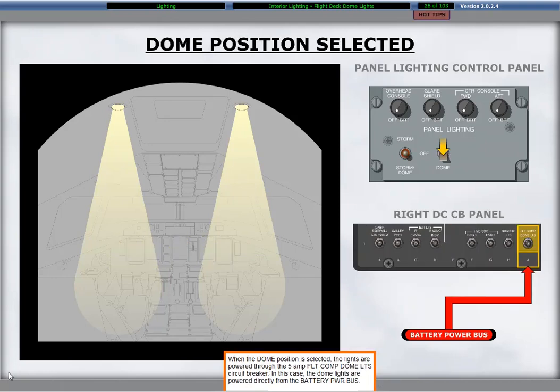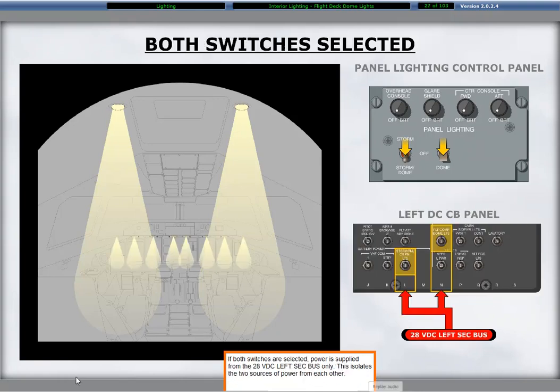When the dome position is selected, the lights are powered through the 5 amp flight compartment dome lights circuit breaker. In this case, the dome lights are powered directly from the battery power bus. If both switches are selected, power is supplied from the 28 volts DC left secondary bus only. This isolates the two sources of power from each other.